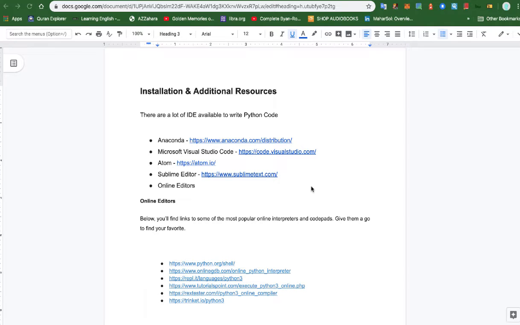Hello and welcome back. Here in this lecture, we will see the installation and additional resources which you require for this course. There are a lot of integrated development environments available to write the Python code.